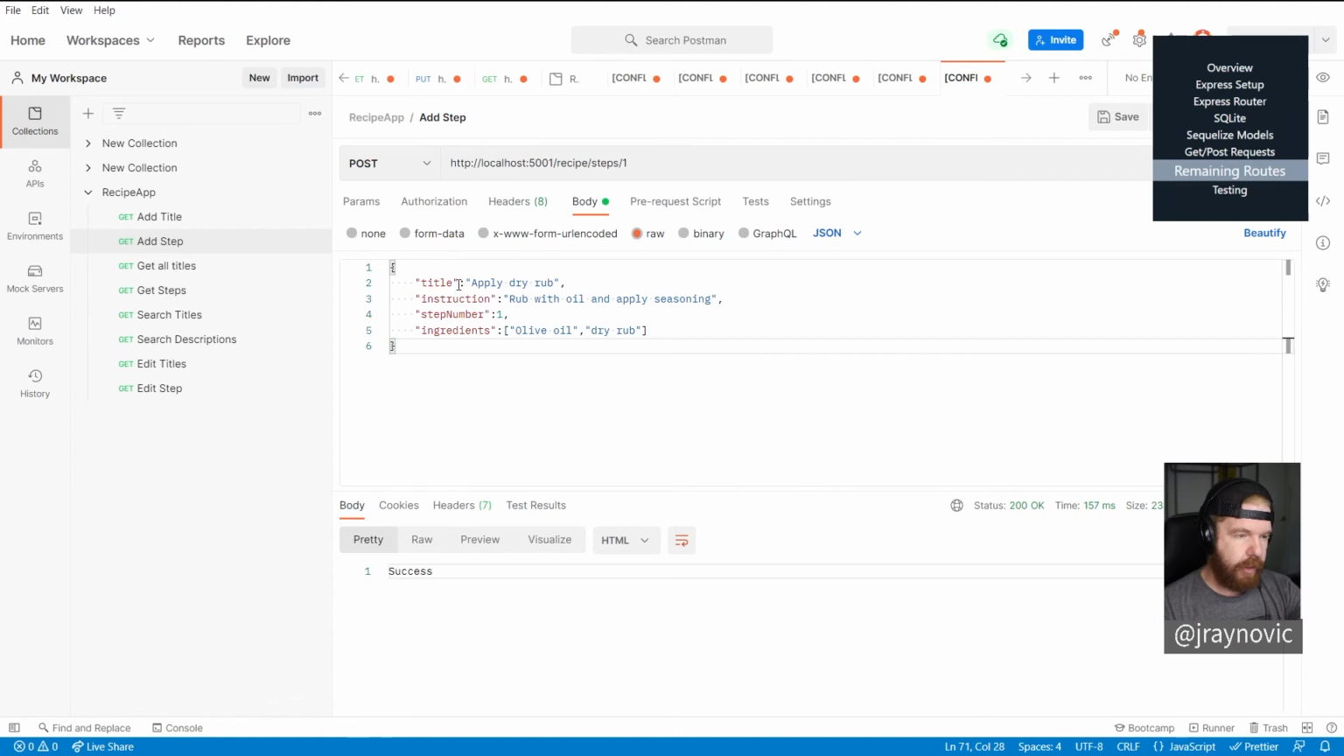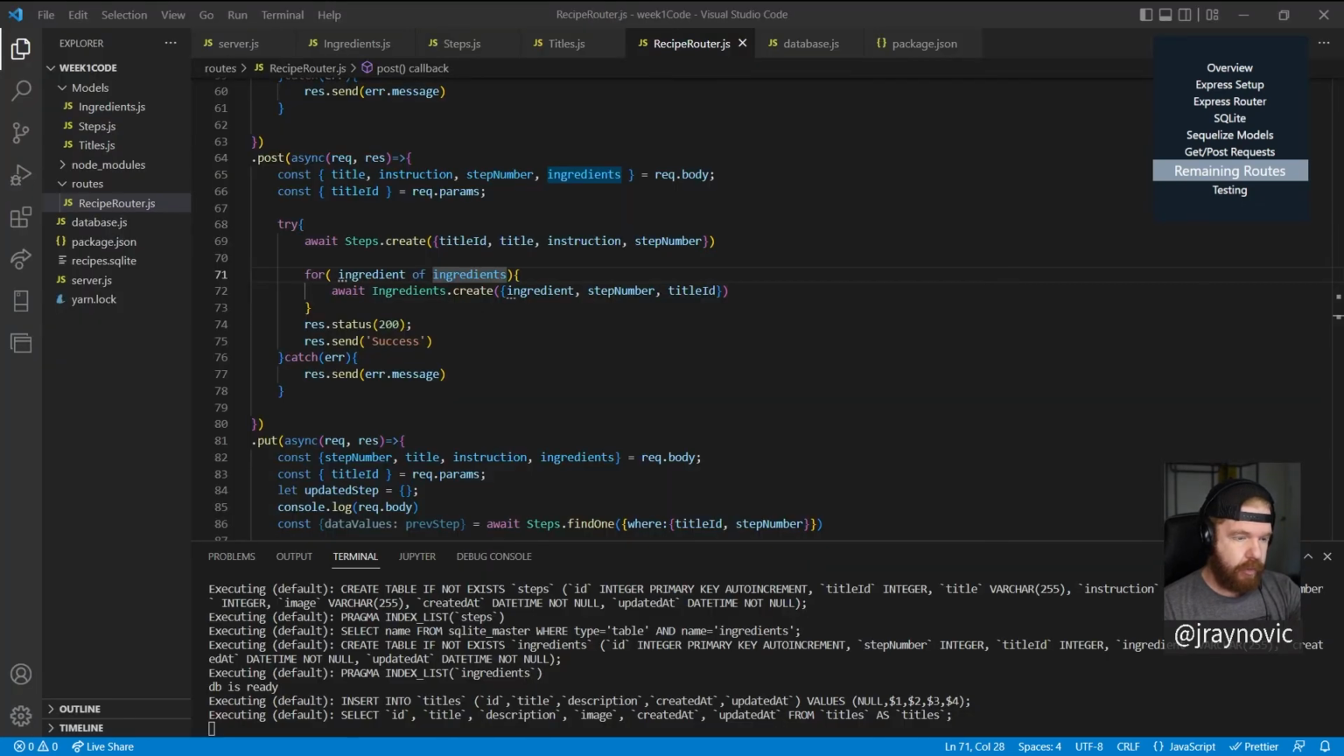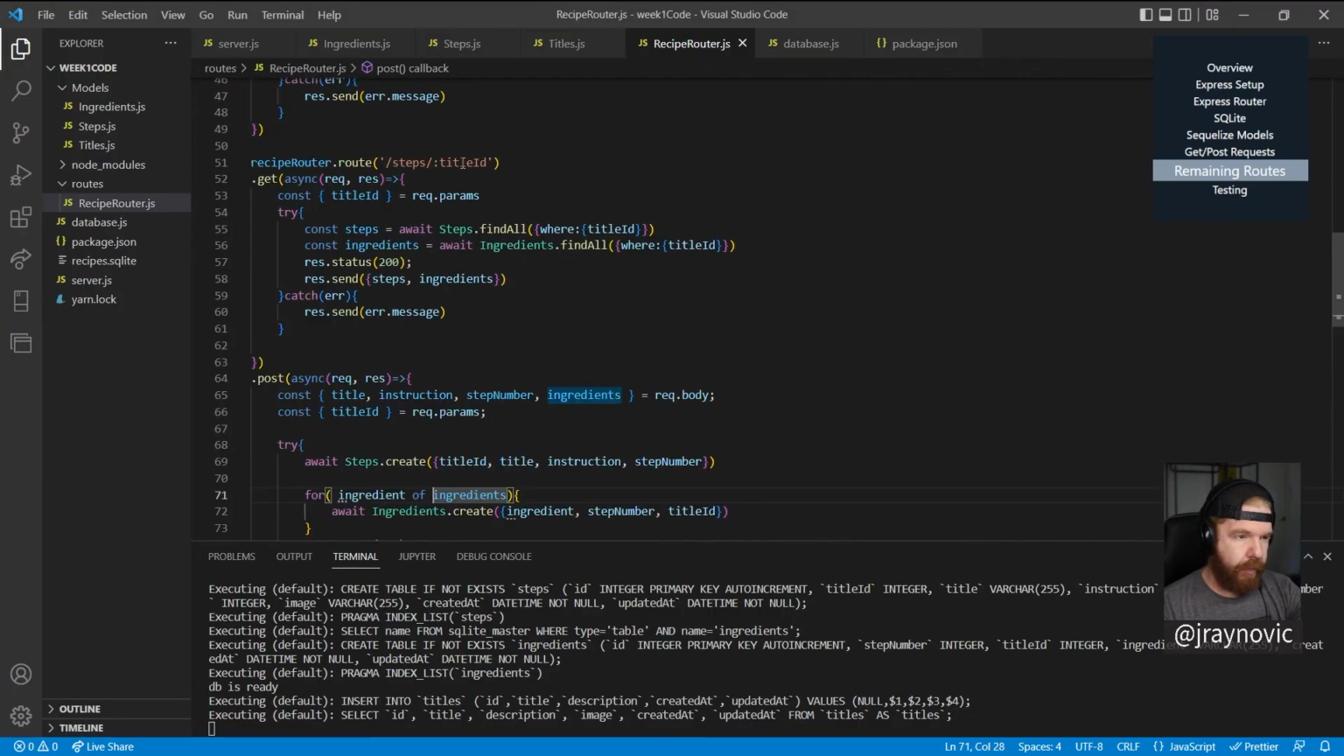Okay, so our step is going to consist of a title, an instruction, a step number, and ingredients are going to be an array. We also have the title ID being passed here as a param. And we can see that directly correlates to our route. We come up here and we see our title ID here. We're grabbing it out of the URL.